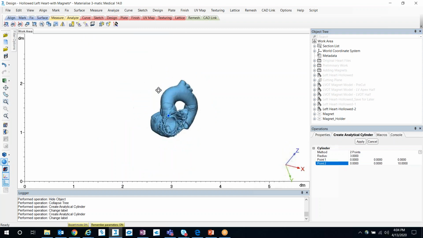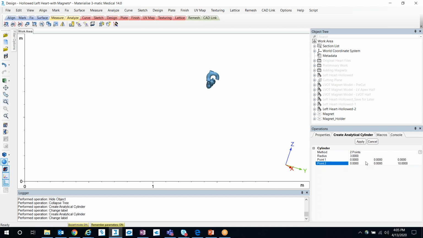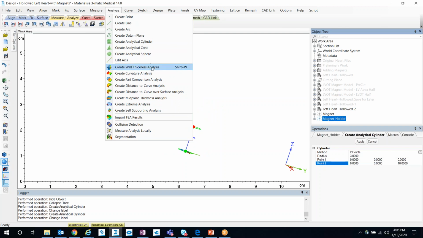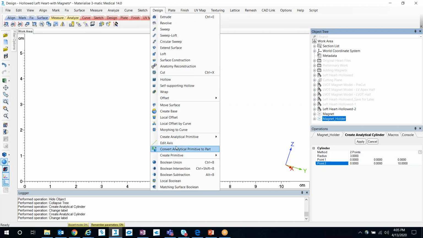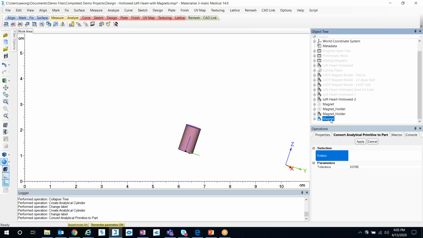So notice that our analytical cylinders aren't anywhere near our model. That's because we selected the 2-point method. It should be located at the origin. You can see our 2 analytical cylinders here. The next thing we're going to do is actually convert these to primitives. So if you go to the Design menu, Convert Analytical Part to Primitive, we're going to convert both of these to a part. So now I have our magnet and our magnet holder.